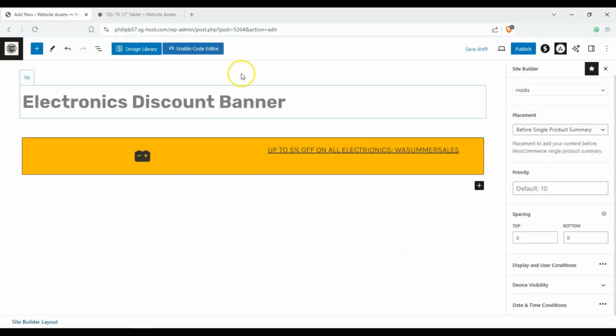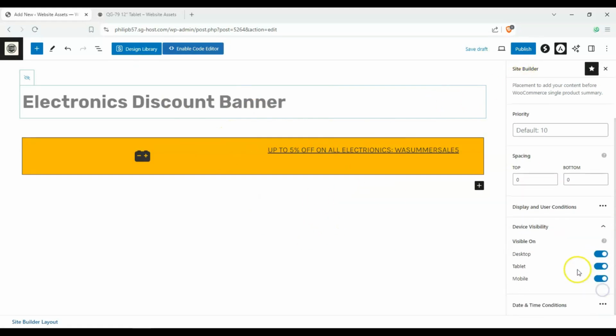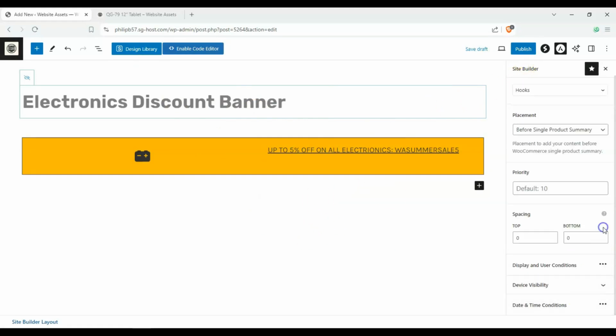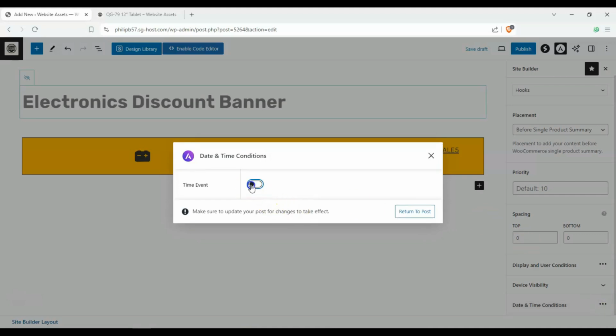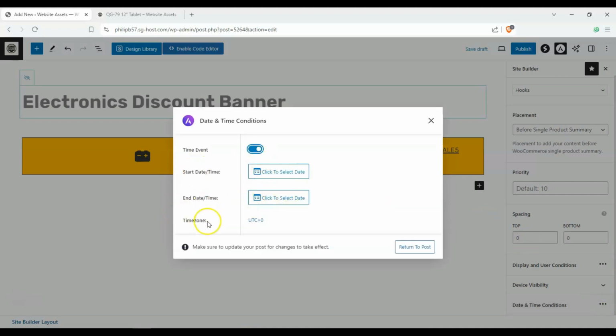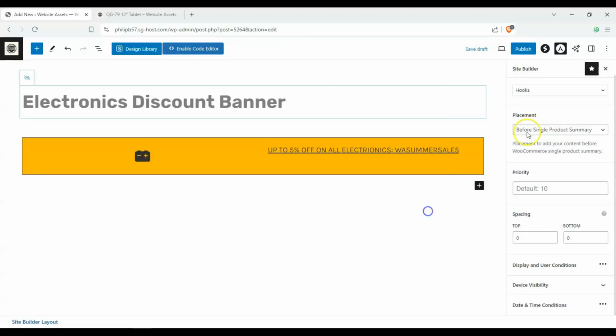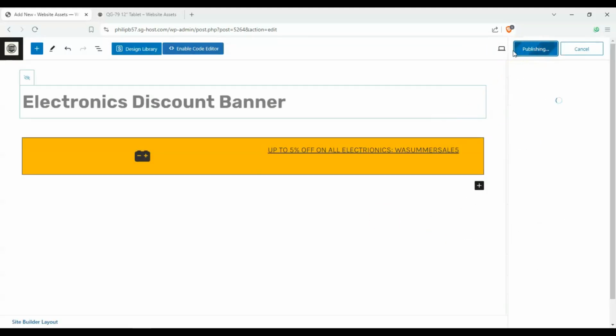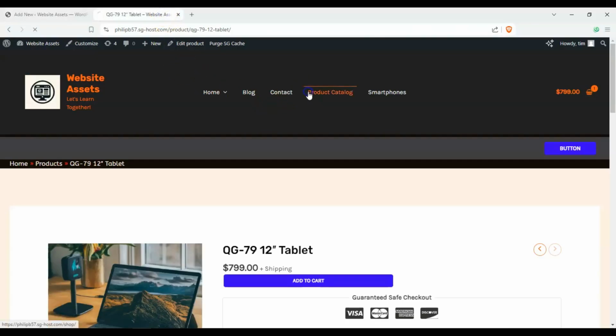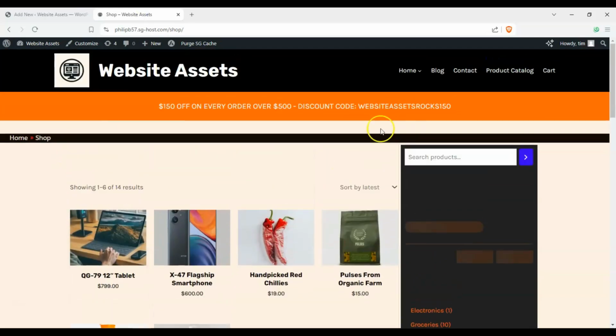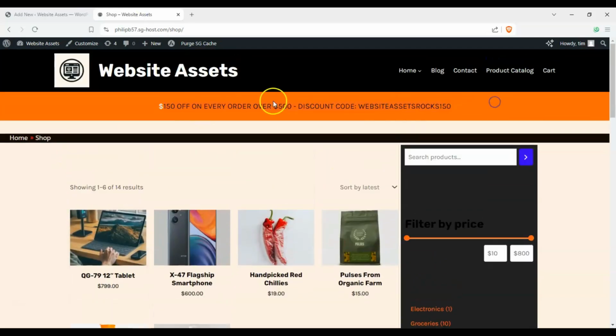Once we have everything in order, we can also choose to enable or disable it on certain devices, as well as make it a time event, so we can choose a certain time if it was a limited time offer. But once we're happy with all of that, we can click publish and wait for it to publish. And let's head back to our product catalog over here. Once it loads, it shouldn't appear. We should only have the discount on every order over $500.